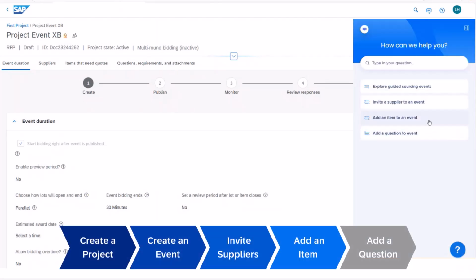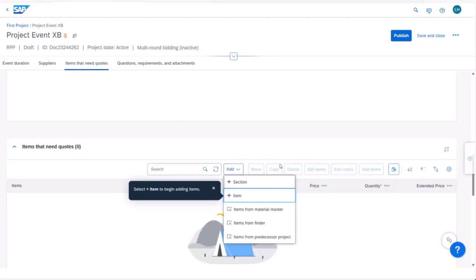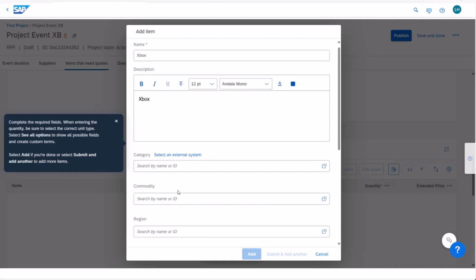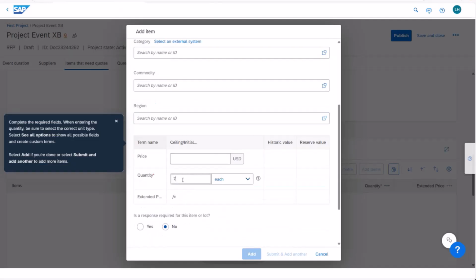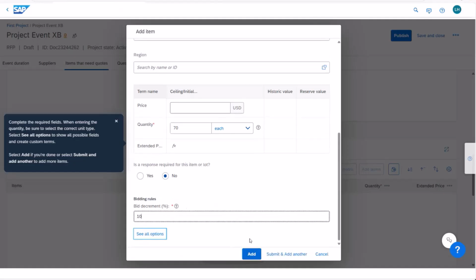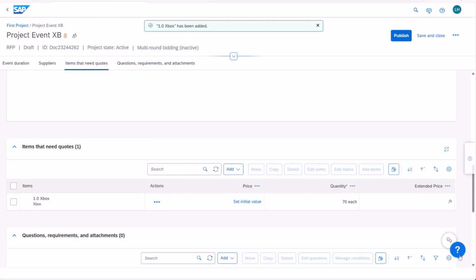Now she's ready to jump into adding an item to the sourcing event. She launches the guide and follows the prompt to add an item. Now she enters the name and description of the item that she wants suppliers to bid on. She enters the quantity that they need, and for the bidding rules, she adds a 10% decrement, and she's ready to add the item to the event. And it's a success. Sophia is on a roll.